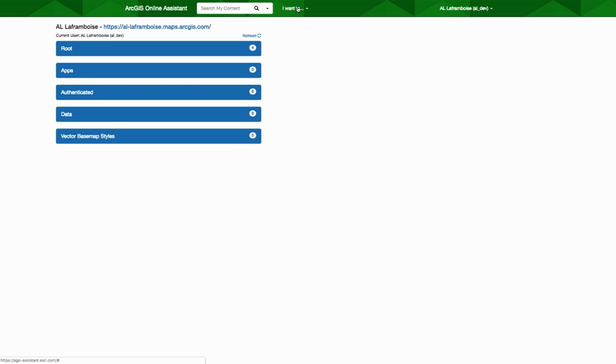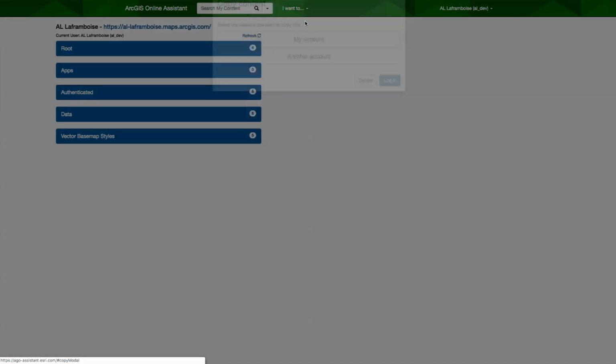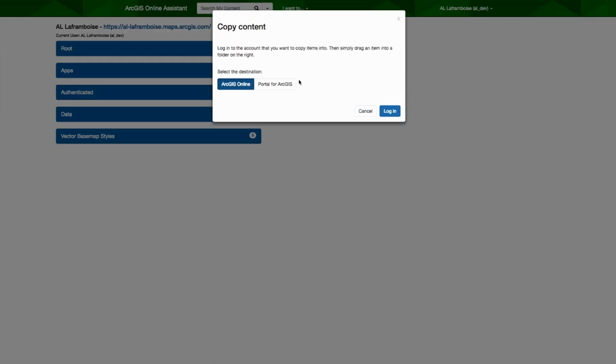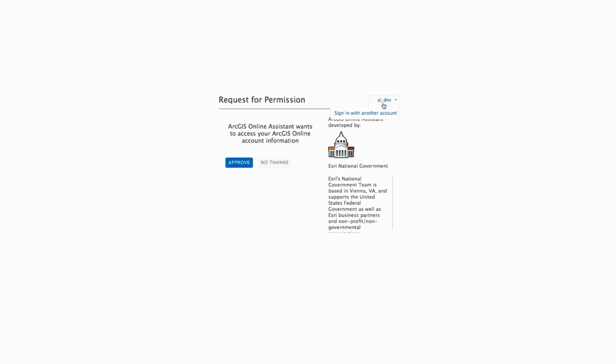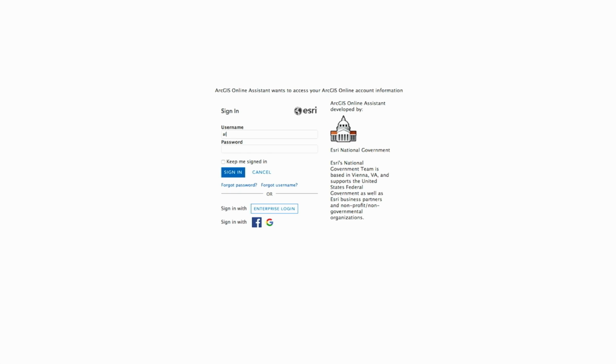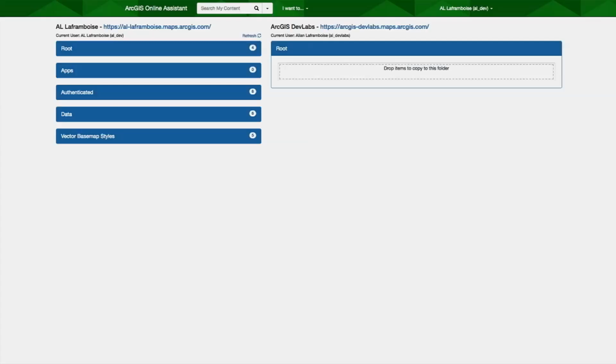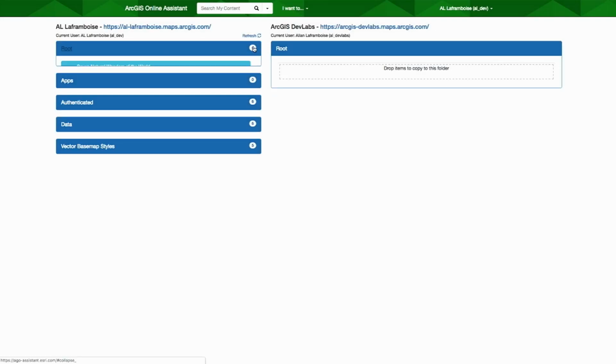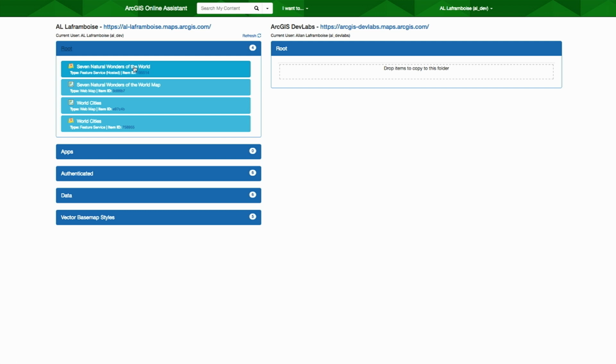Right now I'm logged in with my Al Dev account, so this is where I'm doing my core dev. And what I'm going to do is copy content, so I'm going to log into another account. It happens to be another online account. So I'm going to change my username here to DevLabs, which is my deploy account. Now I can go to the root of my dev account, I can grab items and move them over.